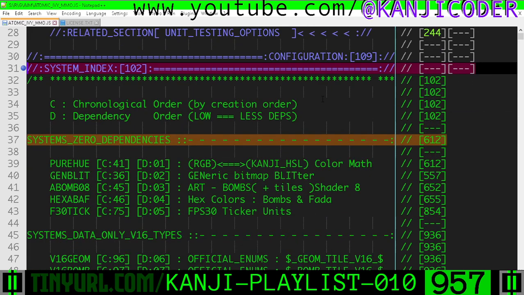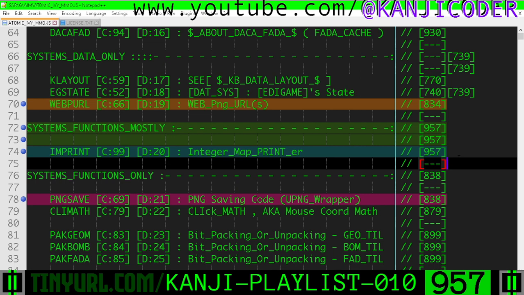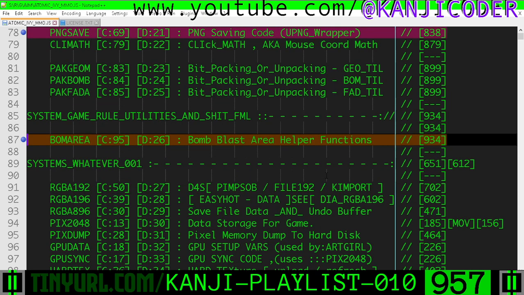Okay, in the system index, I thought I was going to add something here. Turns out no. We're going to add a new system called IMPRINT. It's integer map printer. It's beneath the web PURL system and above PNG save, and it's mostly system functions, because I wanted it to be a function-only system, but it needs a little bit of data for a buffer. Let's go down to the next section.